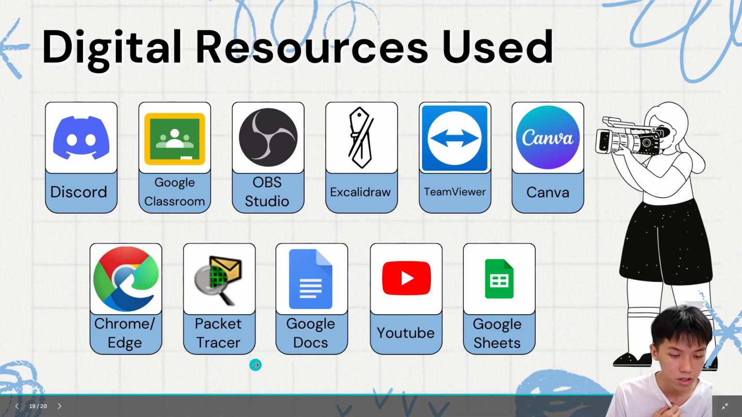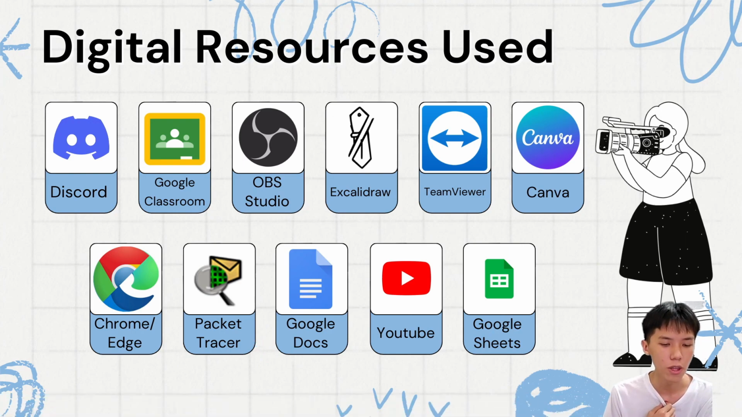And Packet Tracer is used to set up the network without needing the physical equipment. And Google Docs is used to write the report. YouTube is used for posting our assignment presentation video. And Google Sheets is used to create clear tables in our reports.